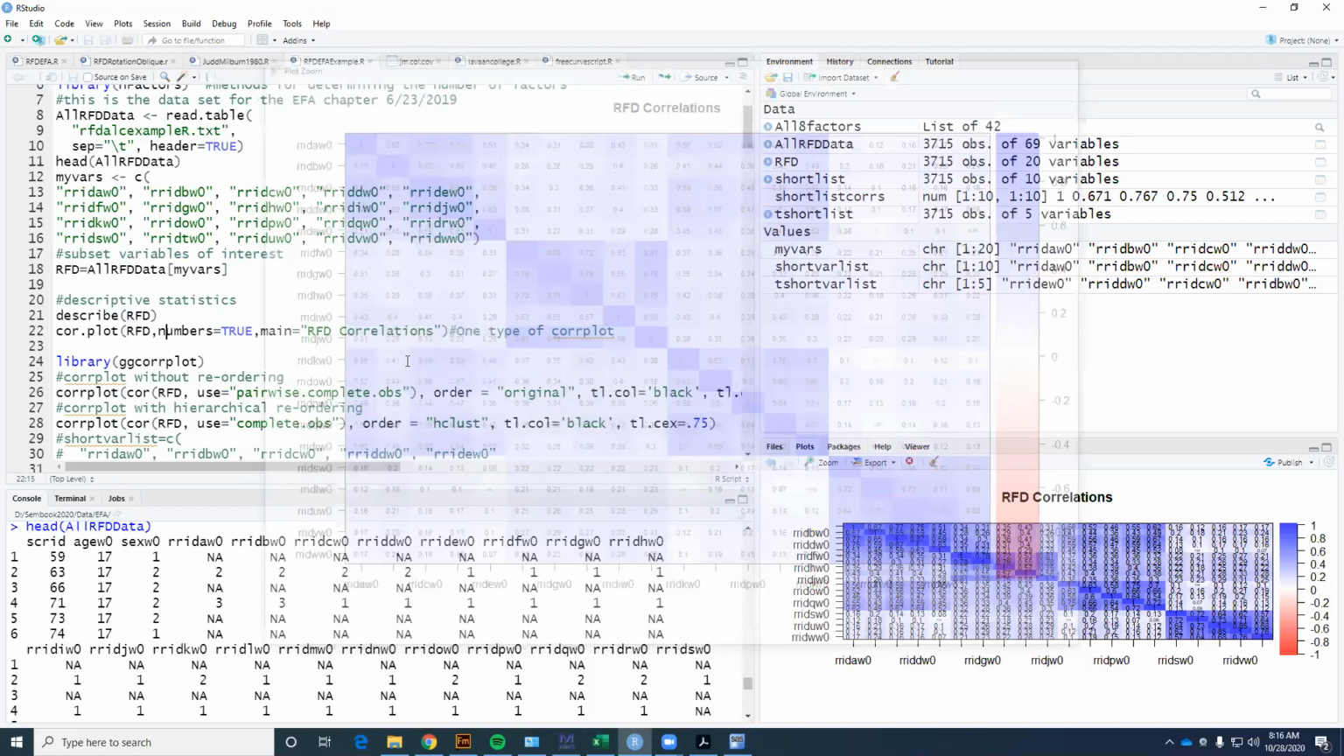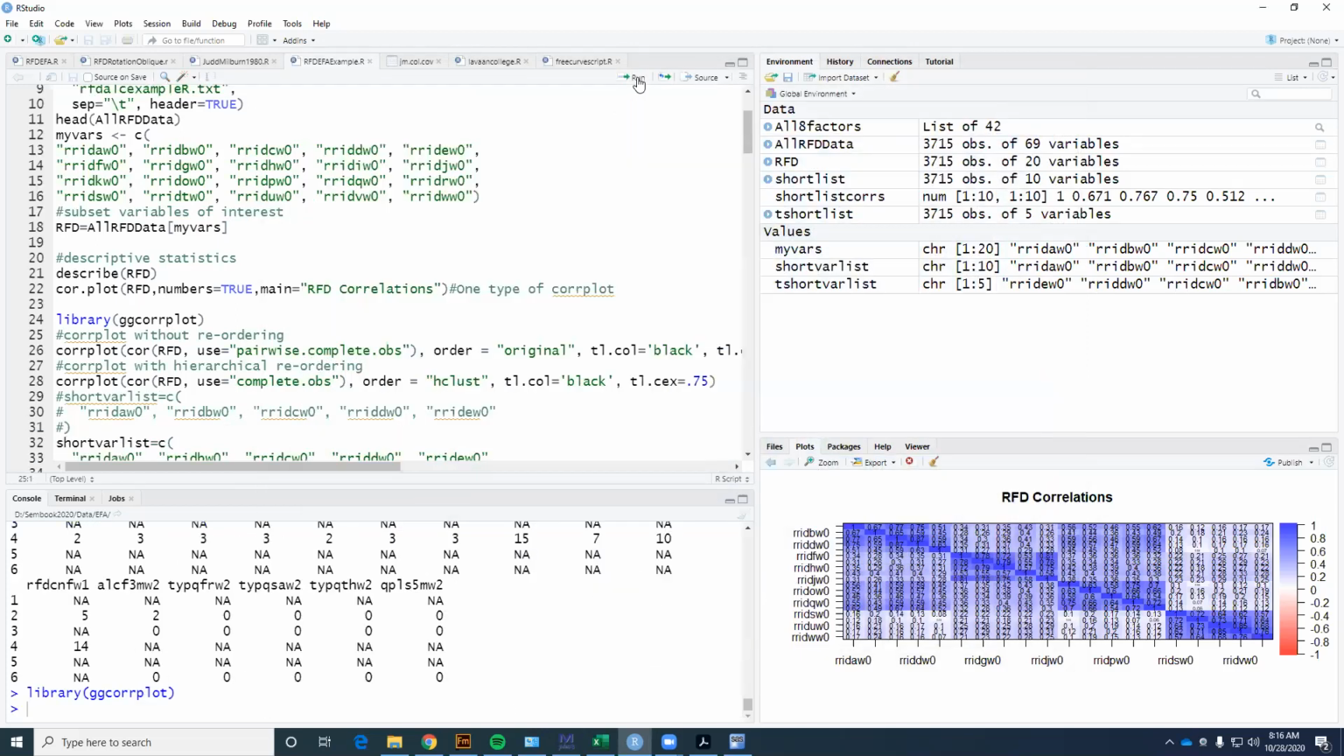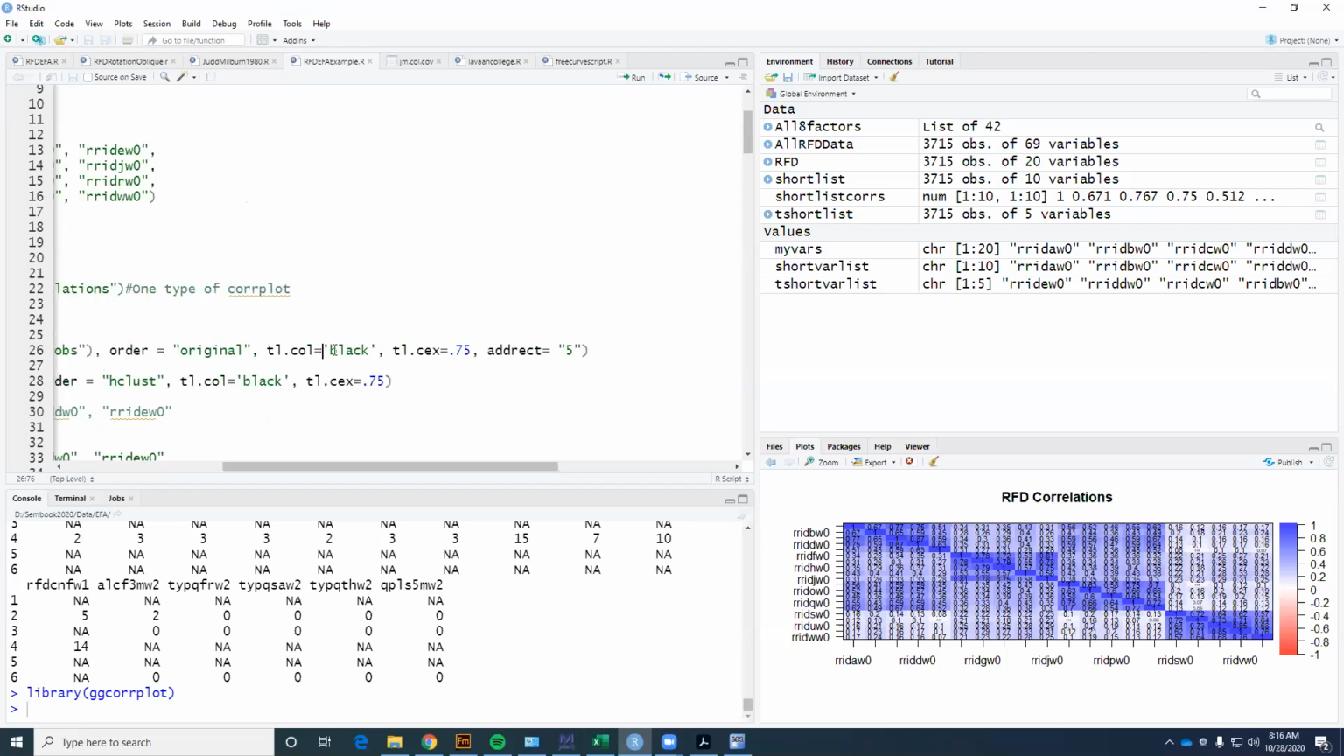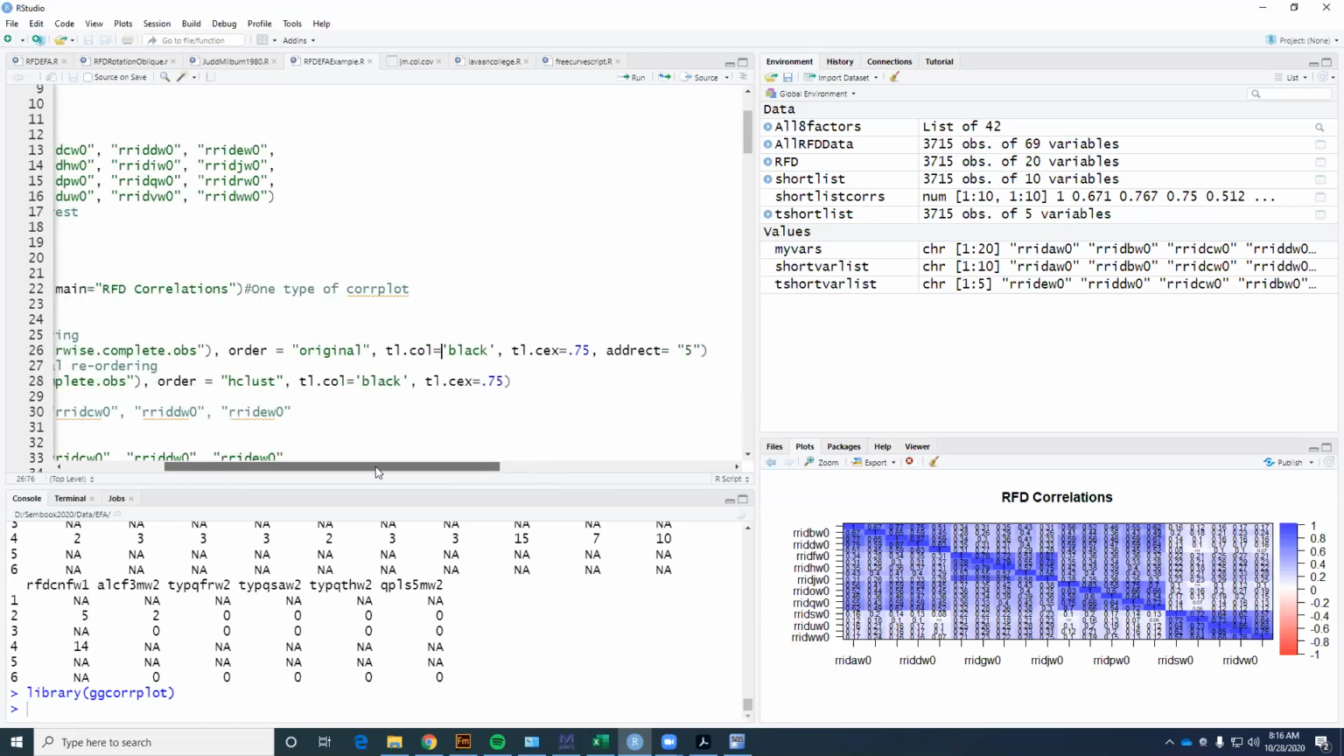If you want a slightly nicer one that I used in the book, that's the ggcorrplot program. So if we call up that library and do the correlation plot, let's run a correlation of the RFD data set, using pairwise complete observations so that if there's some missing data on some variables, I don't throw the people out entirely. I'm using all available data. The order that I want is the original, that is the columns that I have in there. And then there are a few other housekeeping options, like the color and the rectangles and so forth.